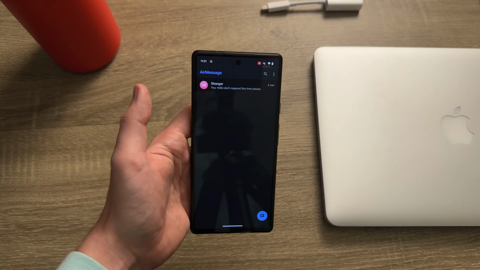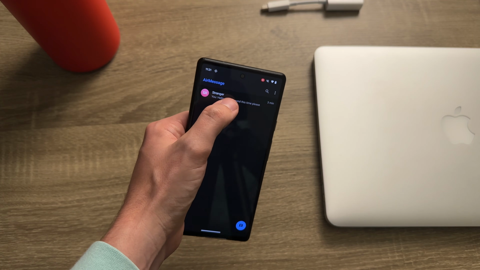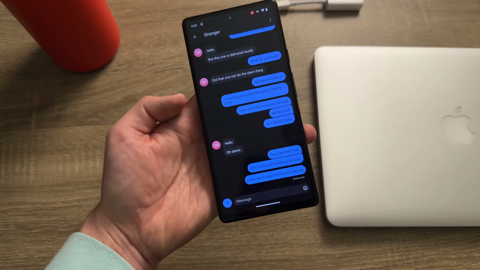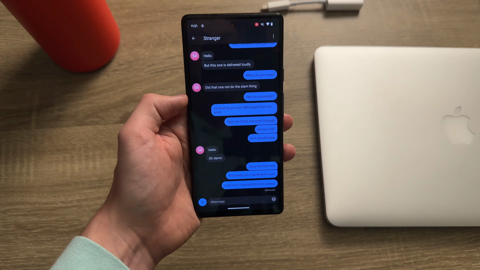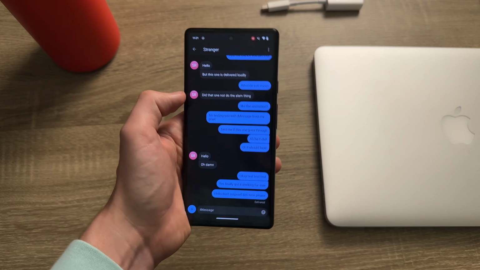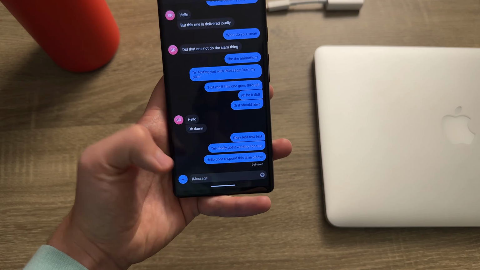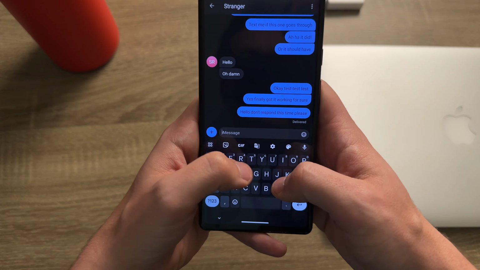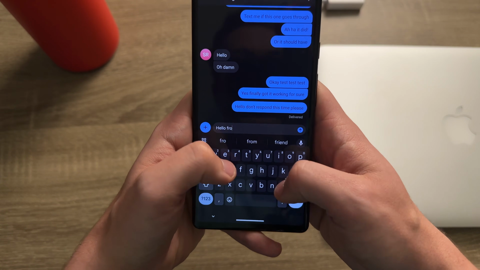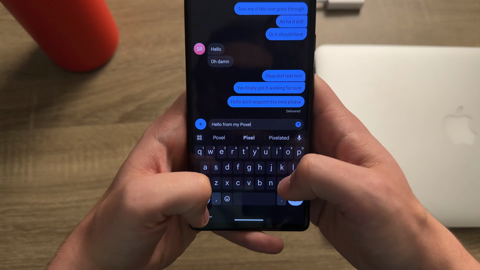I didn't for this purposes here, so I just have one message going with this stranger here, and if you read these messages, you can basically just tell that I was having some issues with caffeinate at first. So this was me texting them, and I can just see it says iMessage here, and we can say hello from my Pixel.